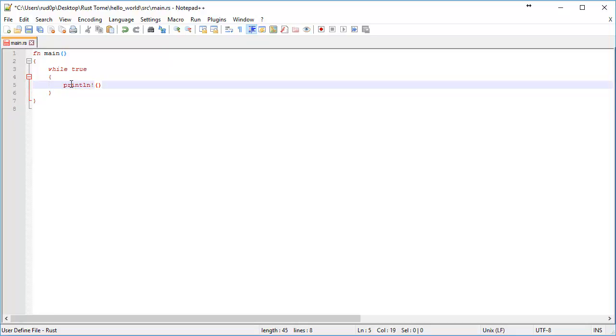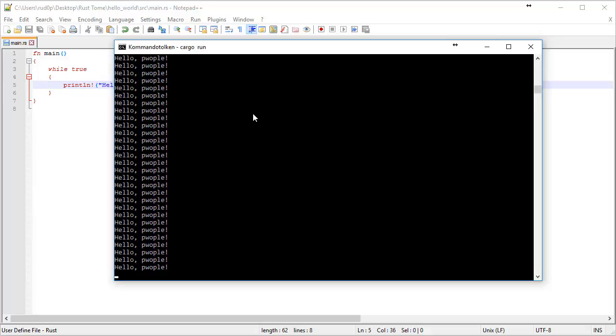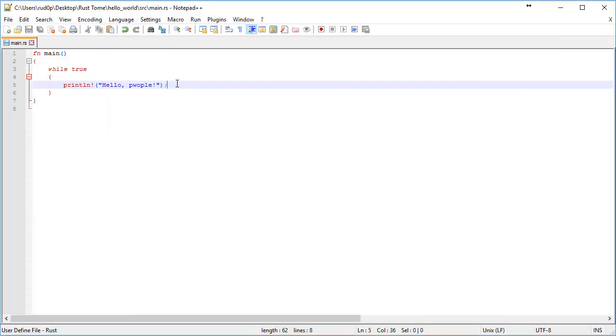We type something, we print a line, we say, hello people, and that is a very bad spelling of people, but poople works just as well. So let's go ahead and run this, shall we? Run it using cargo run, and it's going to say hello poople for the rest of eternity. We're going to end that. So you will probably want something a little more interesting going on in here.